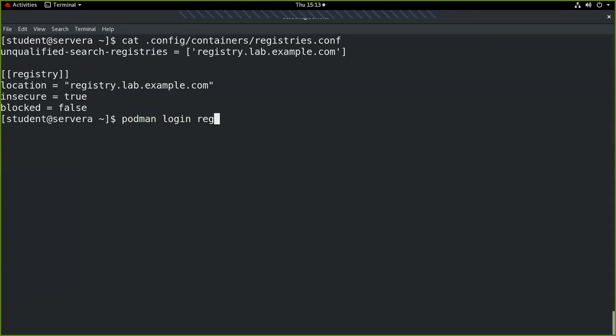Login, I have to give my path registry.lab.example.com. Here I have to log in, and the username and password are already mentioned where the question is defined. So I log in to the registry using podman.